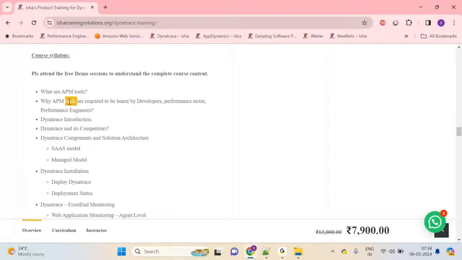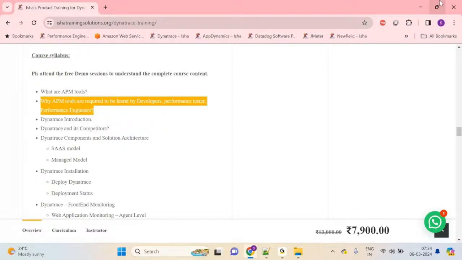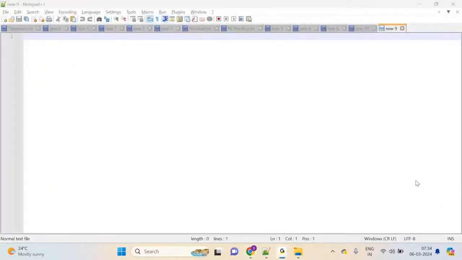Why are APM tools required to be learned by developers, performance testers, performance engineers? Because that also we need to get. Right now there is a mindset with people, guys, that this is only required to be learned by performance testers. Everybody is thinking that the performance tester's job role alone is inline with this tool capability, but it is not like that. Anybody can use it, provided what activity they are performing is important.